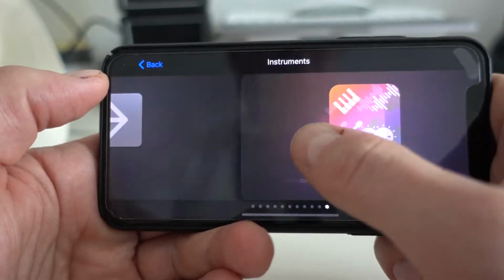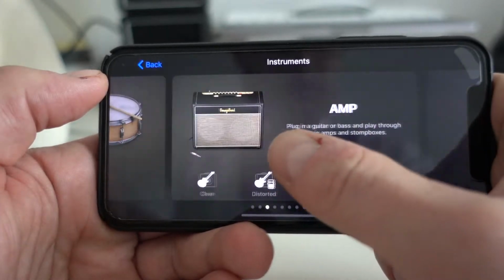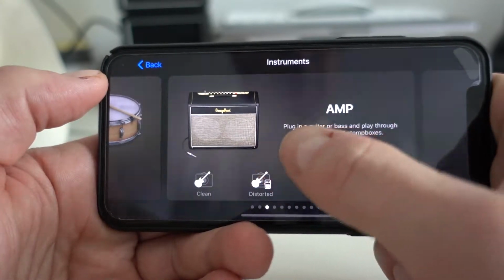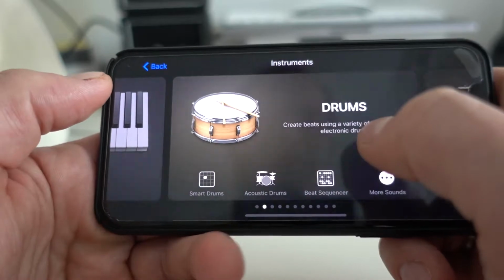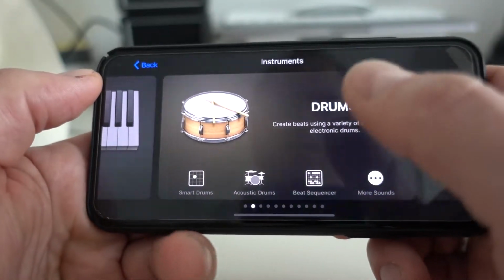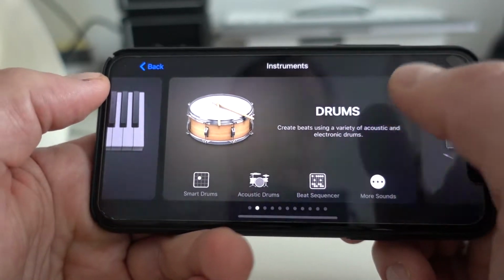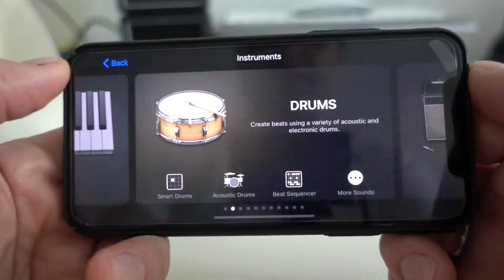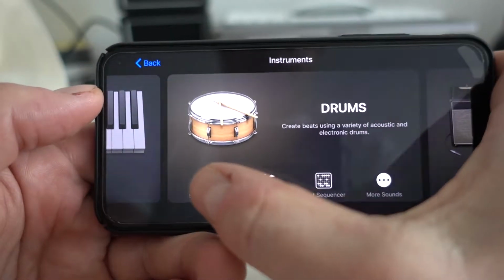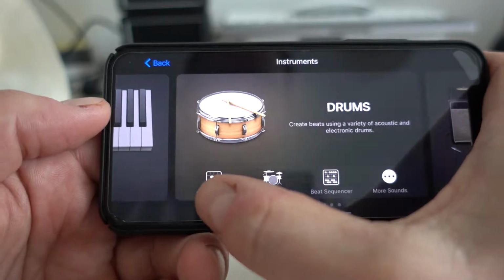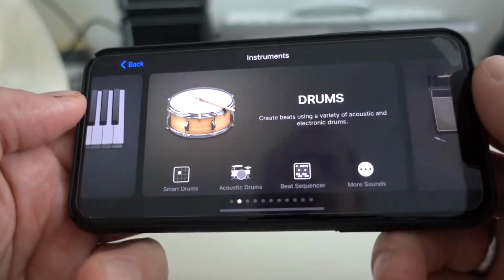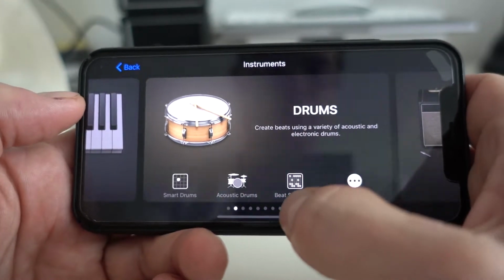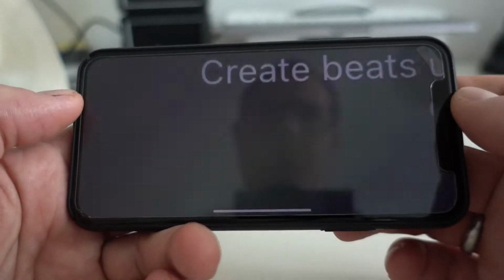Shall I do that now, or shall I come back to that in a moment? I will come back to drummer actually after we've done drums, because this is a really easy way of getting some decent beats down. You've got these different settings. You've got smart drums, acoustic drums, and beat sequencer. I naturally go towards beat sequencer because it's what I'm used to using.